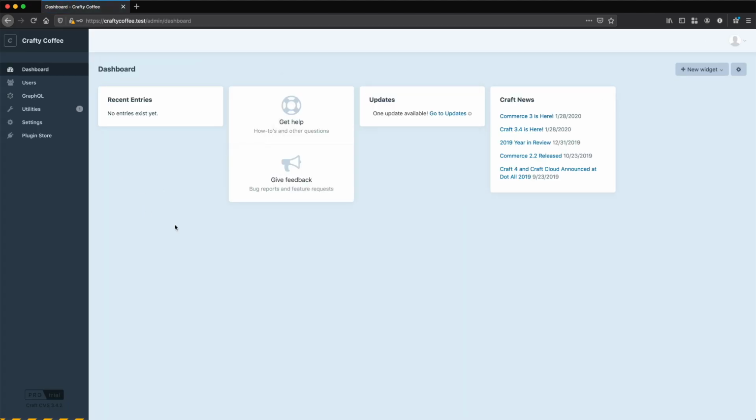So here is the dashboard for the control panel. Here we have these little widgets where you can very easily get some help or give feedback. It also lets you know about updates, latest news, and then any recent entries. And you can add new widgets right here if you wanted to. You can even add an RSS feed if you want to pull in an external feed. Show the new users that have been added.